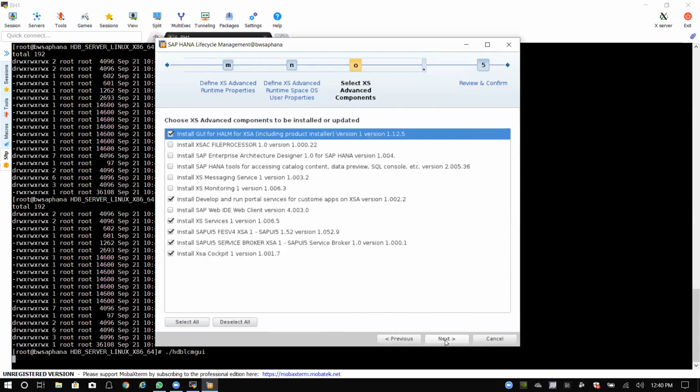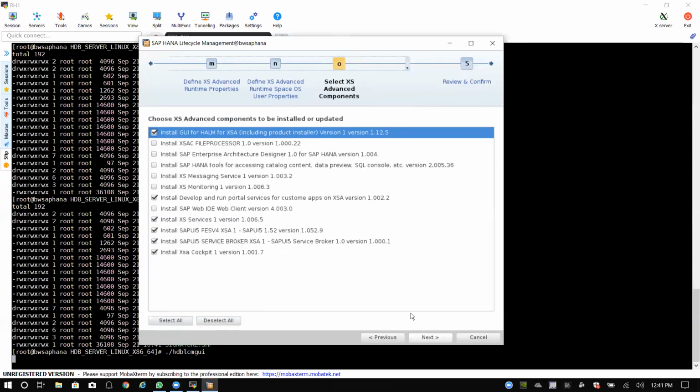Amit, what is that XS Advanced used for? What are the benefits of this component? Can anyone tell me? I think XS generally, some web service components will run on that. That's what I know, but in detail, I think someone can share. Hi, this is Arjun. Am I audible? Yeah, Arjun.